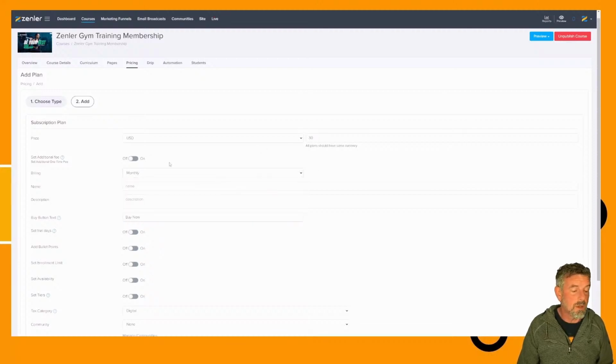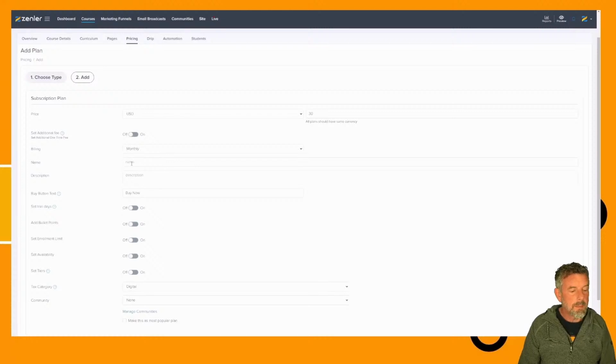We're going to just say $30 US, and we're not going to put an additional fee. If you're giving them something like maybe you're charging extra for an ebook for an additional fee, you could put that in there, or you could charge it extra. So I'll just show you that, and then it'll be quite good for you to see that you could just add another pricing for an additional ebook or something. So this is going to be monthly.